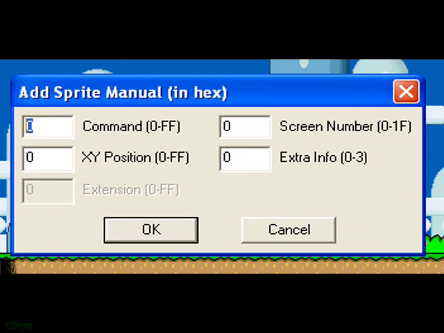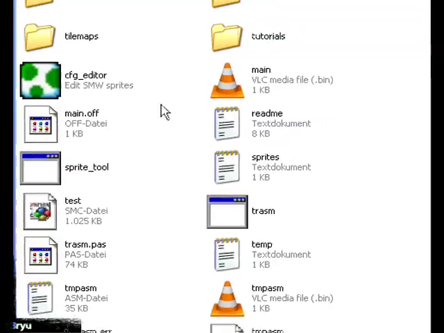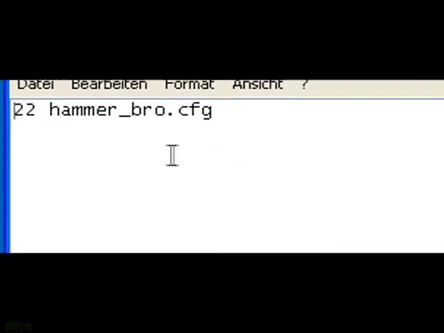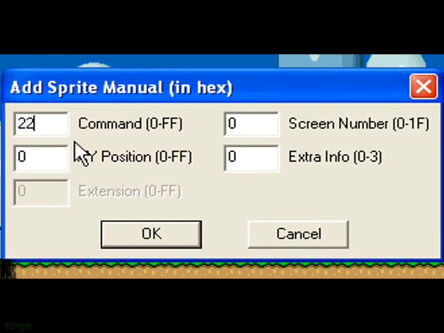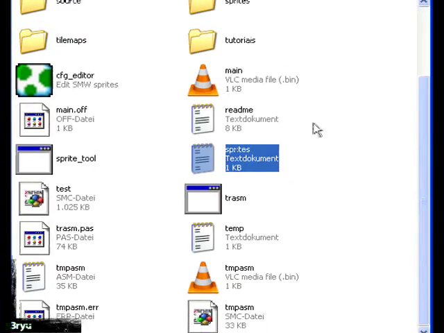Okay, so the comment is the thing you put in the sprites.txt. So we put 22 here. In the comment section, we're gonna put 22. Screen number and XY positions are self-explanatory, I think. And extra info. So that's something important as well.